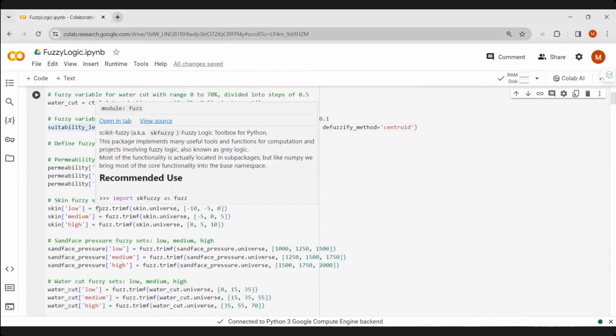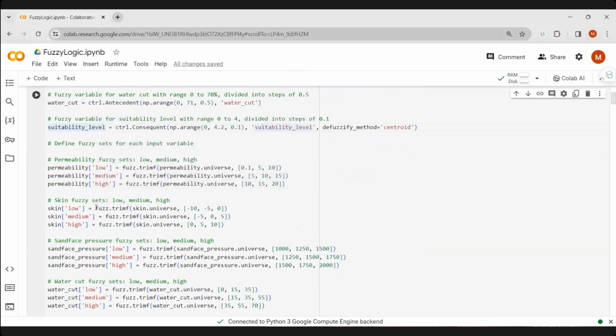In order to define the fuzzy sets, we are using this command, which is fuzz.trimf. The function takes 3 parameters: the lower bound, the middle, which is the peak value, and also the upper bound. This is of course for the triangular function that we are using.